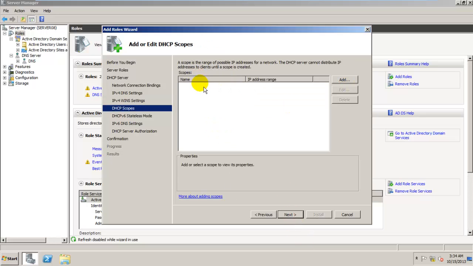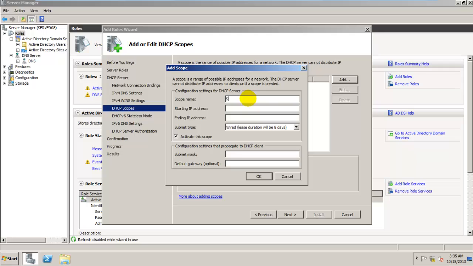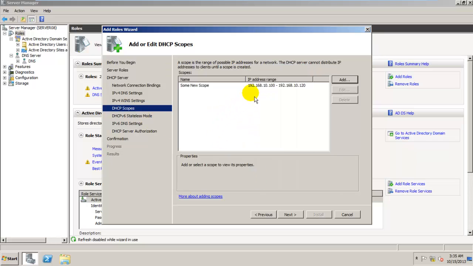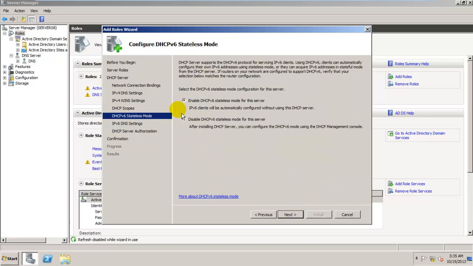Click next. Add a scope, the range of IP addresses for the network to broadcast actually. So you can add the scope and name your scope actually. So the IP address maybe 192.168.10.100, and copy this. I'm just going to give up to 20 computers. So for the default gateway, just key in the default gateway, just for the client to use the internet actually. Alright, so 192.168.10.10, okay. So just leave everything default. Set your IP address scope. Click OK. See, next. I'm not going to enable IPv6.